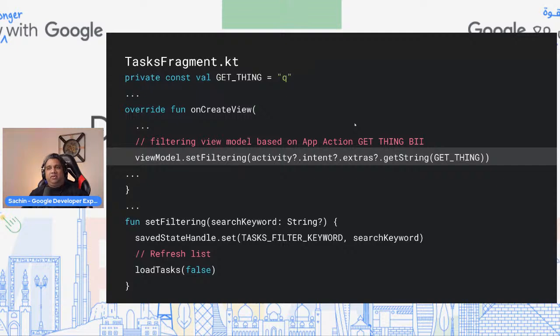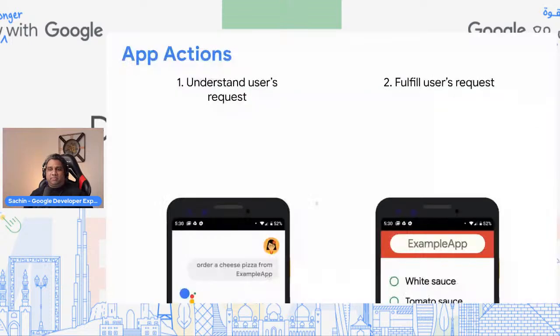And on the other side, on the actual class that you're talking about, all you're doing is filtering the view model based on the app actions getThing built-in intent. So if you remember, under shortcuts, we had created those key value pairs and referenced them. So here you're basically getting that value in your class. Now, let's actually go through this whole thing.